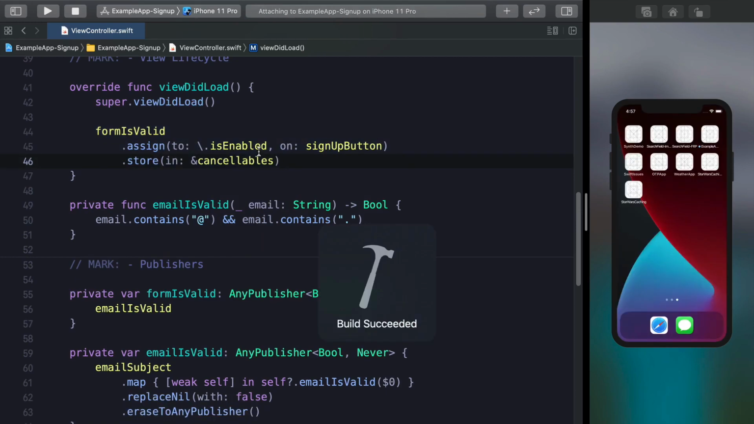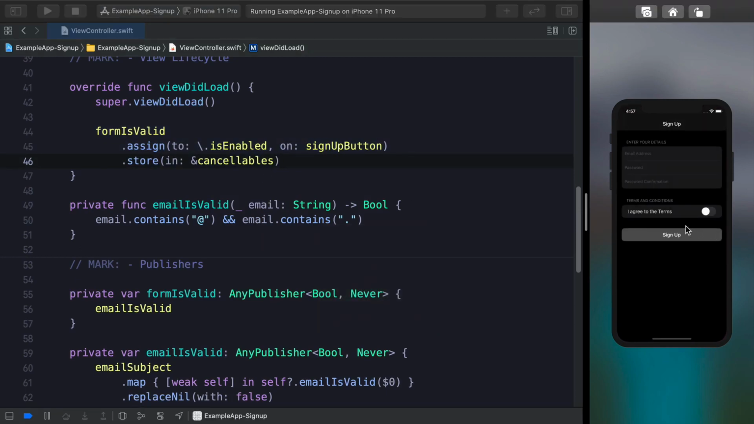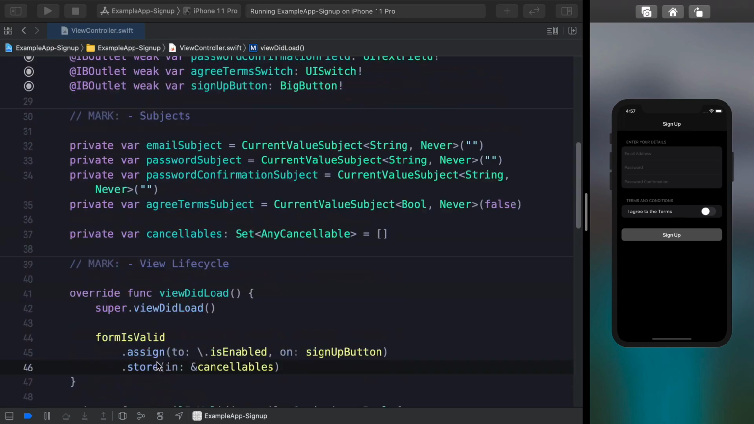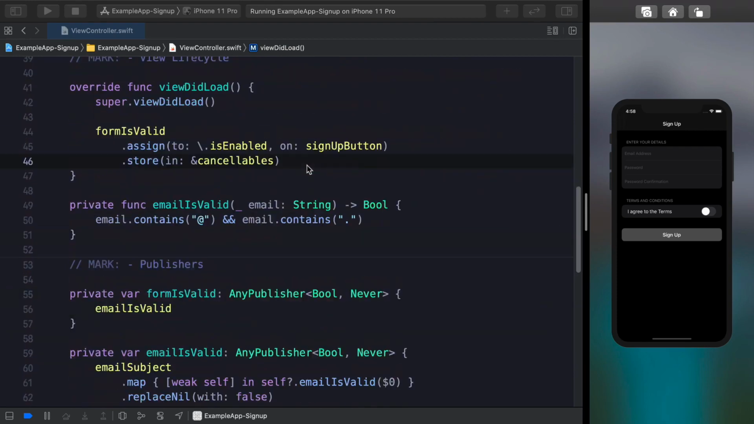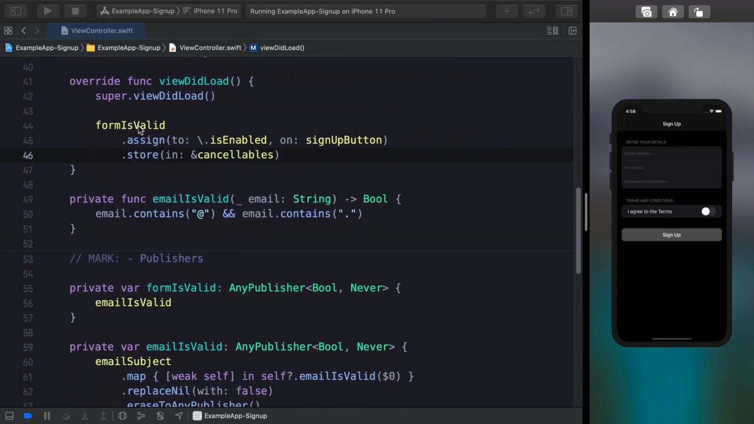Okay, so if we run it right now, what we see is the sign up button is immediately disabled. That's because form is valid is based on email subject, which is a current value subject. Current value subject sends the value of empty string immediately. And this is one of the differences between having current value subject and pass-through subject. If we had pass-through subject, it would have to wait for that first event, but current value subject doesn't have to do that. So we get our form is valid, gets triggered, it is false, and it assigns is enabled to sign up button. So there's no way for me to sign up this form right now.